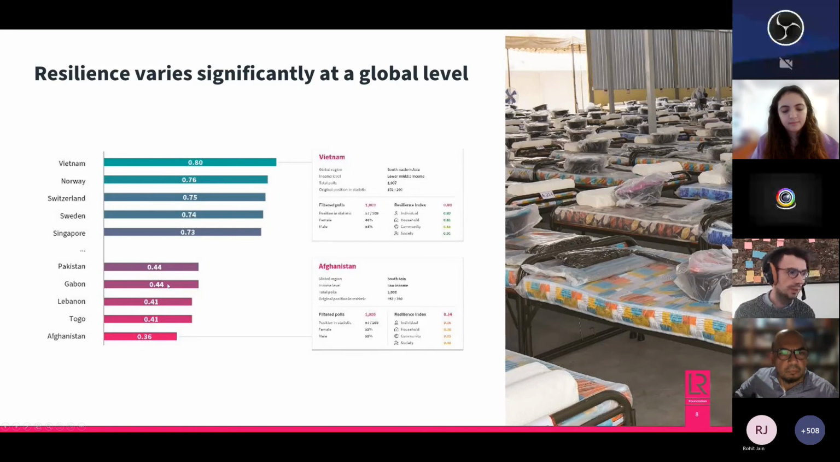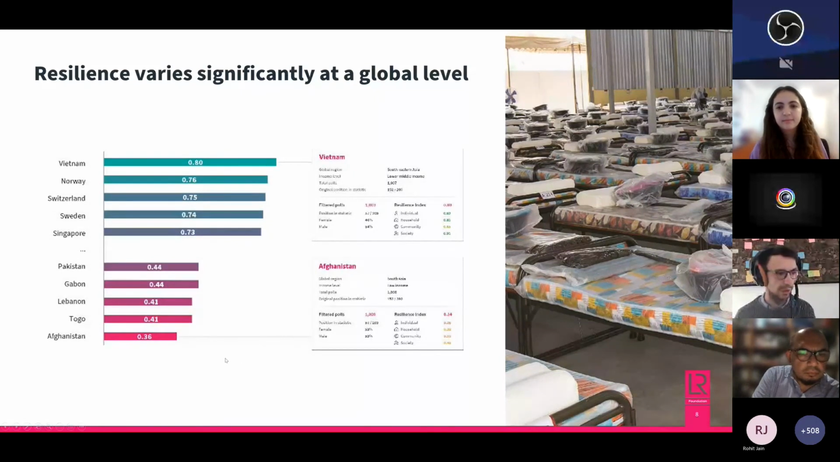At the other end of the scale, it maybe made more sense. Afghanistan, of the countries polled, was the country which had the lowest level of resilience, and this was driven by low scores across all 4 of the categories, with an especially low score for individual resilience. And interestingly, this polling in Afghanistan took place just during the US withdrawal from Afghanistan, so it's a particularly timely set of data.